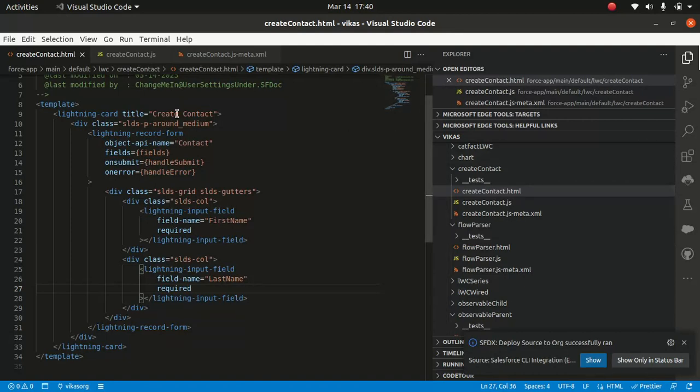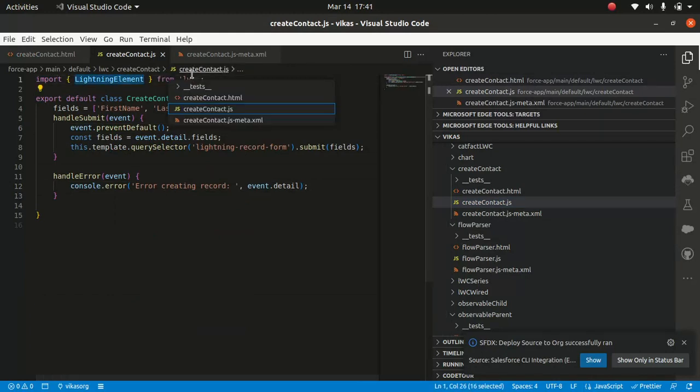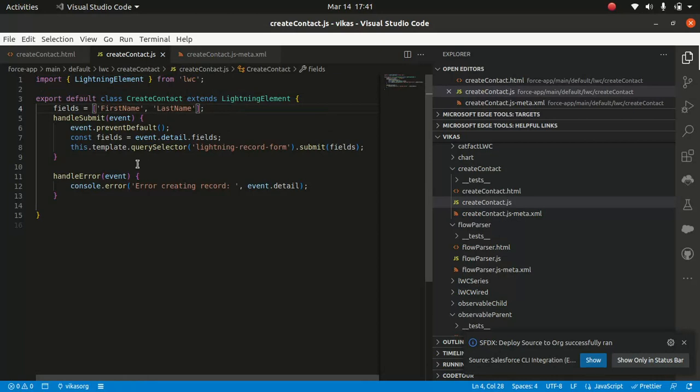Okay, now, as I said, it's a pretty simple HTML. Now go to the contact JavaScript. As usual, you're importing this class from LWC. Then you're creating this default class. Then this is where I'm defining fields. So if I wanted to add more fields, you can do that here as well. And then this handle submit.